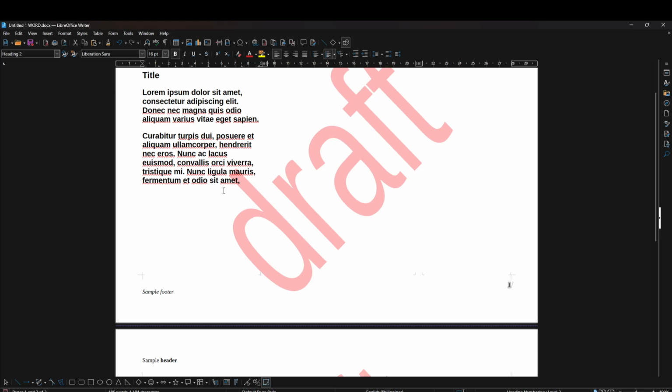You can confirm it worked by scrolling to see the new page or checking the total page count in the status bar at the bottom of the window.